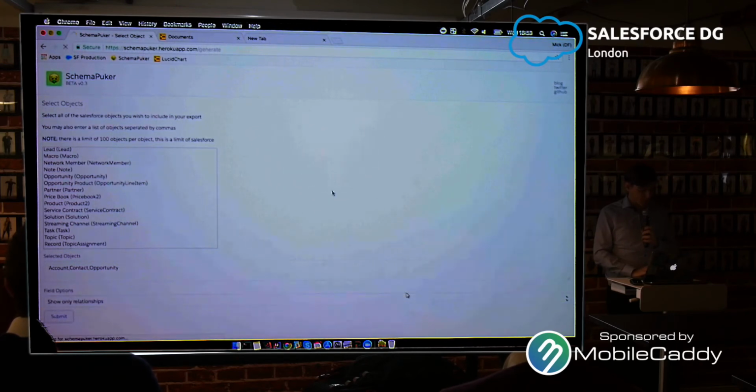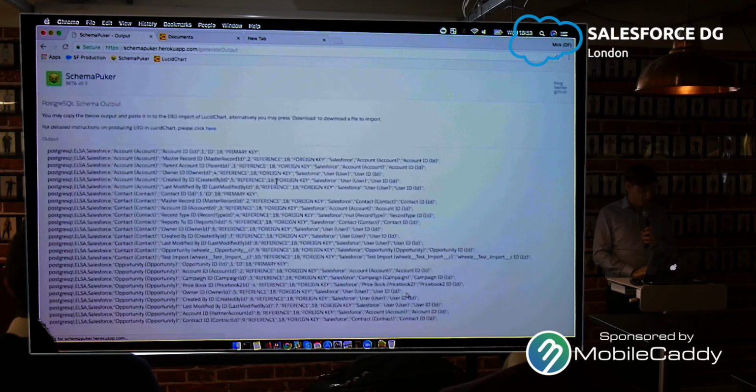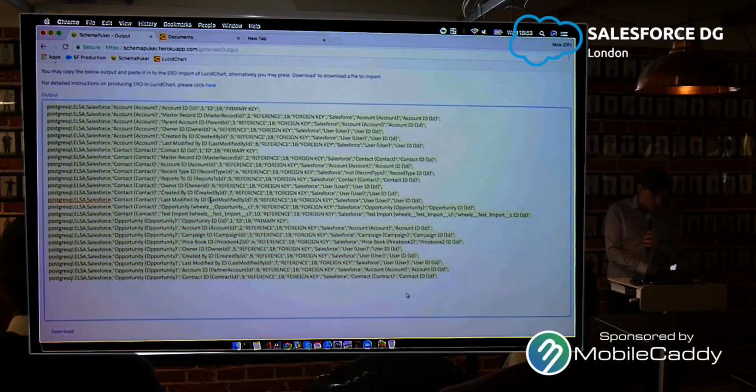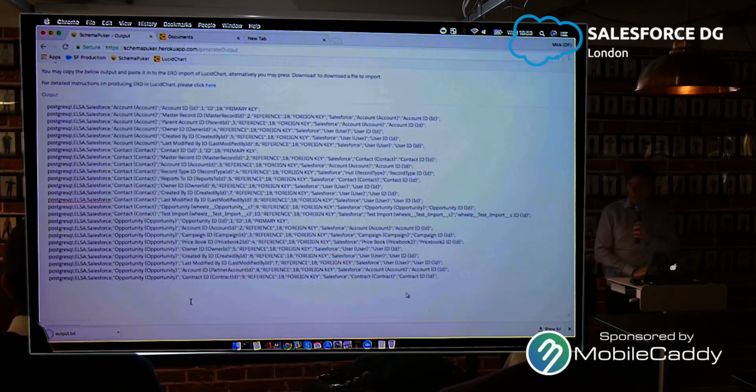Hit submit, and SchemaPuker is going to think about this for a minute and come back with our Postgres SQL schema output. So you can do a couple of things with this. You can copy it and paste it. This is just a big text box. Or you can download it if you want to export several things or do it later.